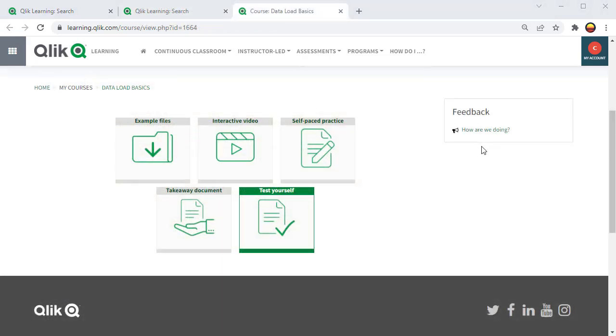To the right of these tiles, you will find a feedback block. We are continually looking to improve upon the learning modules and want you to share your thoughts and ideas on the course content. The feedback you provide is completely anonymous, but you may include your email address if you would like us to respond to you directly.